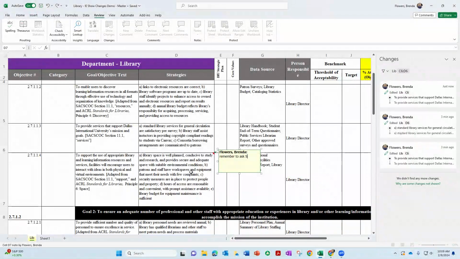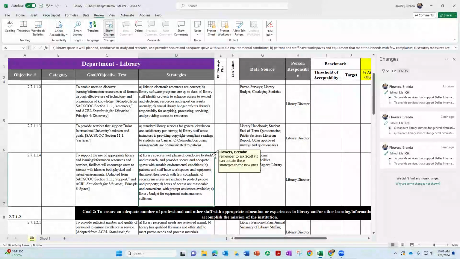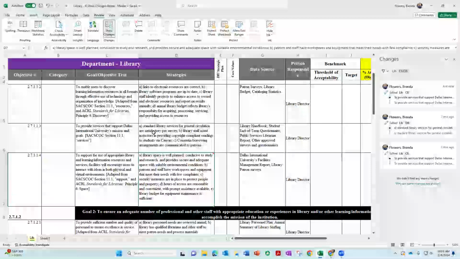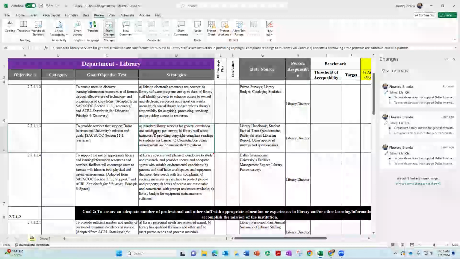Remember to ask Scott if I can update these strategies to the new ones. I'm going to click off of that, and there's a little red triangle right here in the top corner. That means I have a note, and when I click in the box and hover over that triangle, my note will appear. That is just a note to self, just like the sticky notes that I have all over my desk. If I want to reach out electronically and ask my supervisor a question, then I can use a comment.